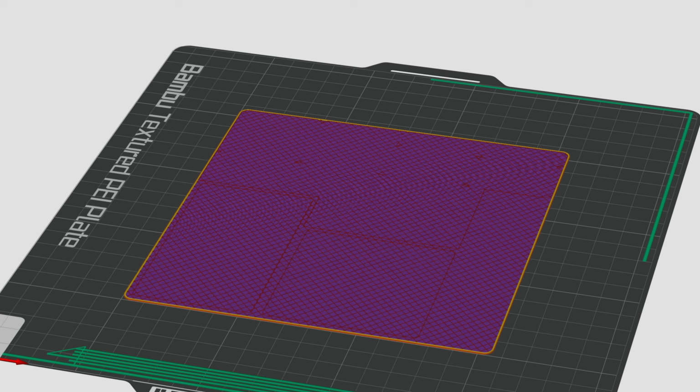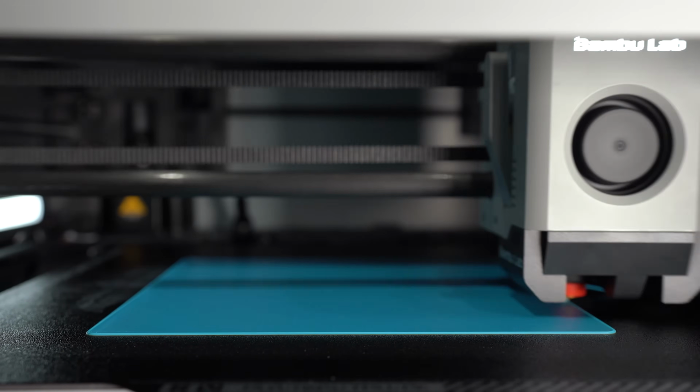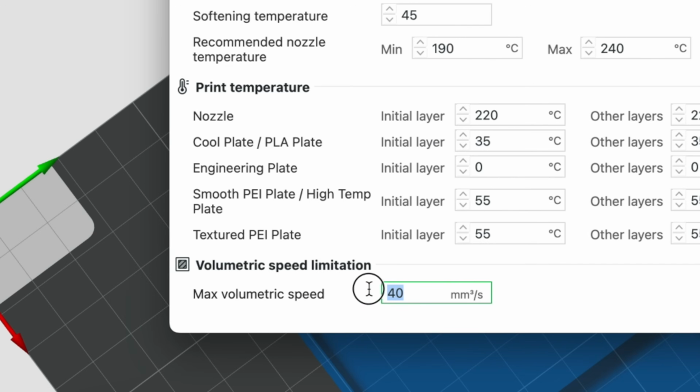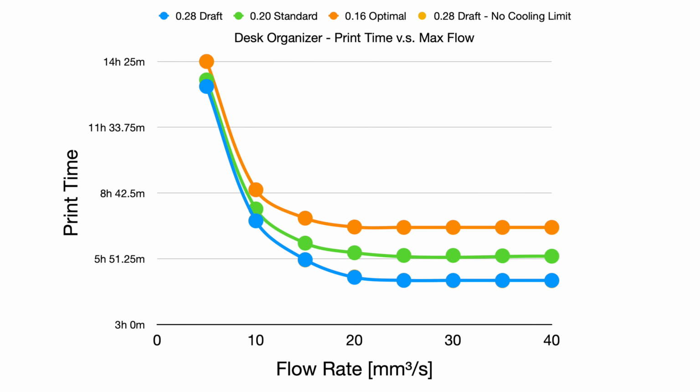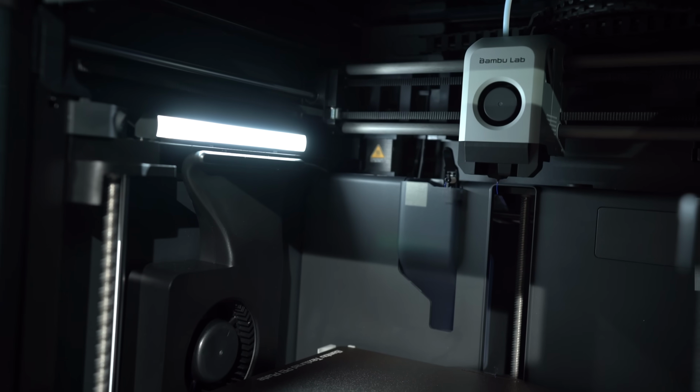Now let's take a look at a larger model, which will provide more distance on the straight line segments to accelerate to higher print speeds, therefore requiring more flow. For the desk organizer, the print time reduces up to 25 cubic millimeters per second before plateauing. Disabling the cooling slowdown has no effect, so clearly we're not limited by cooling.